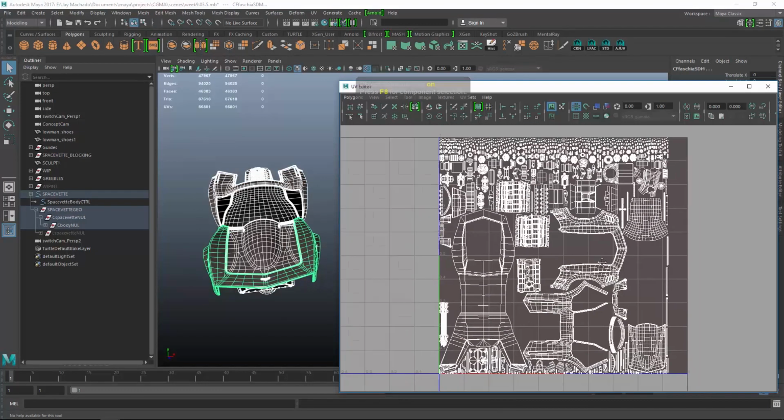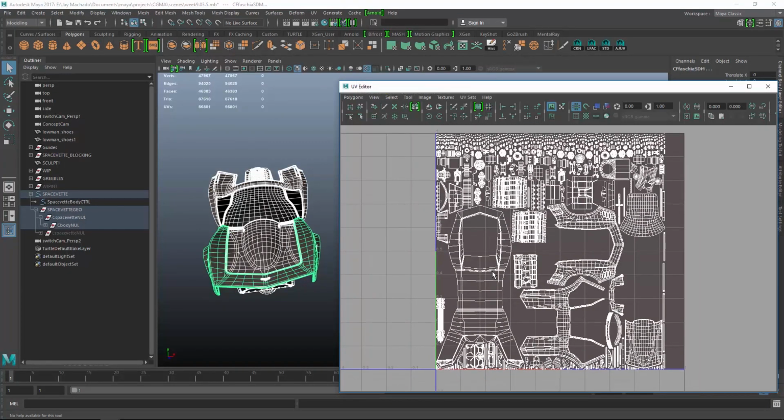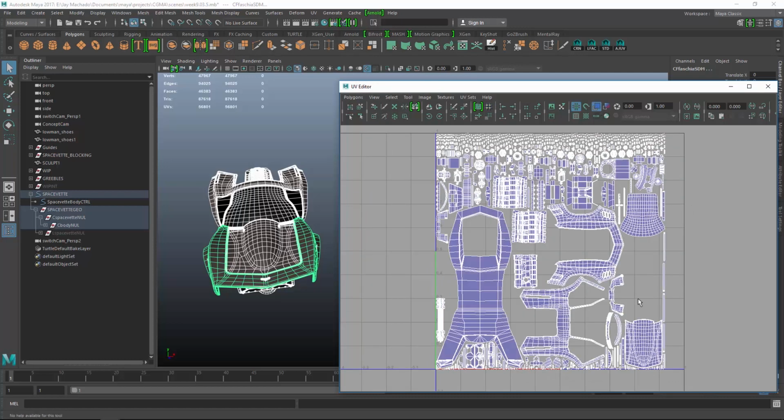So you can see what we have here. But what I'm going to want to do is pack these shells into multiple UDIMs to really maximize my texture space.